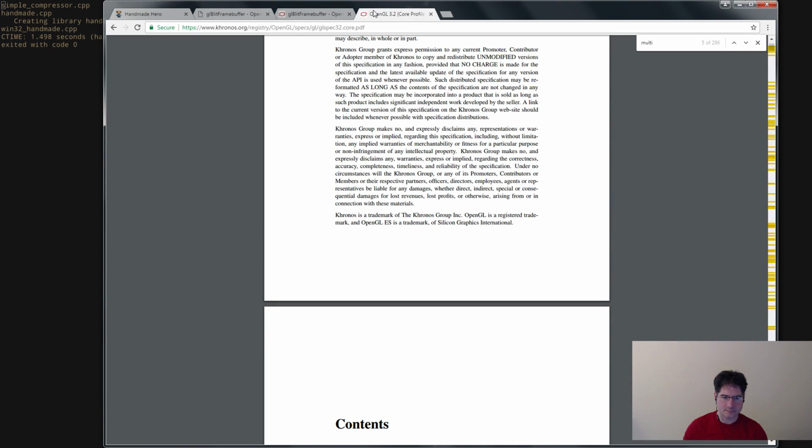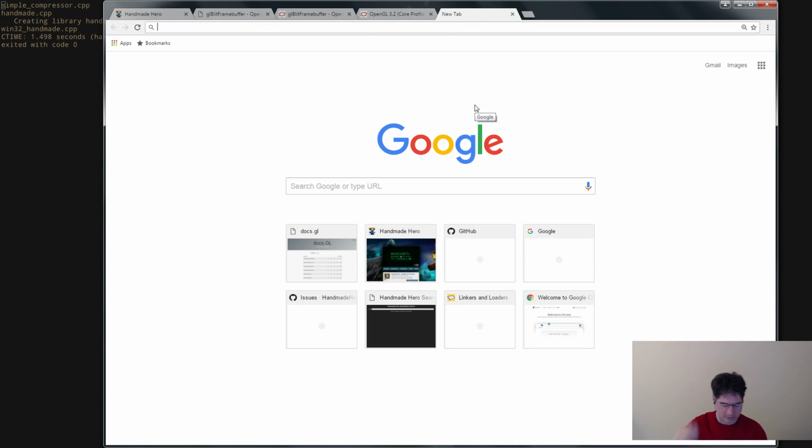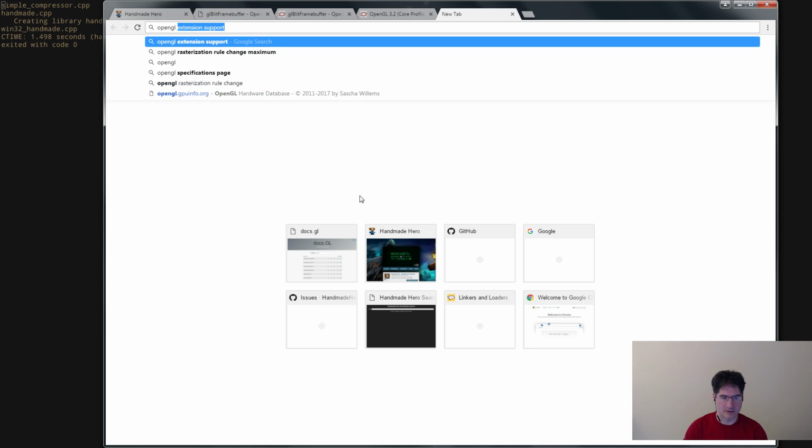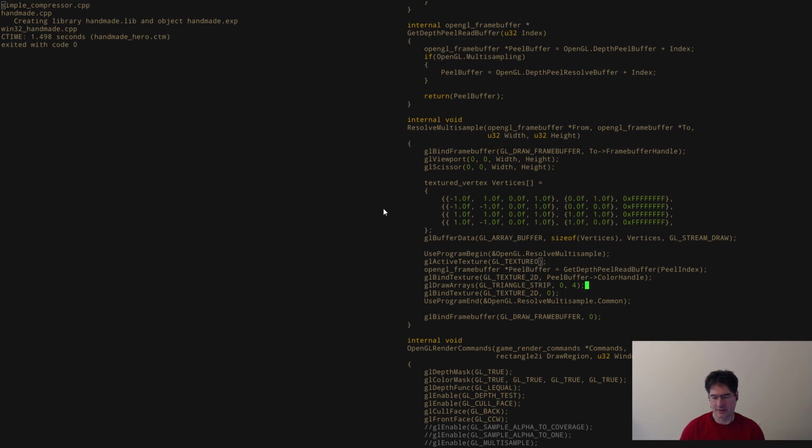And hopefully that's something that we'd be allowed to do in OpenGL shading language 1.3. I'm not 100% sure if we can or not. Let's see here. OpenGL write fragment Z. So it does look like you can write to frag depth. I don't know if you can do it in 1.3 or not, but hopefully we will be able to do that. So we'll find out when we try to compile the program. So yeah, in this case, we have everything set up here, which pretty much looks like what we want.